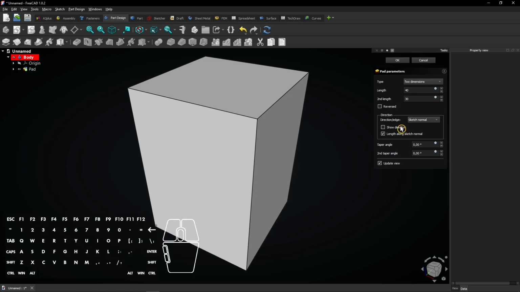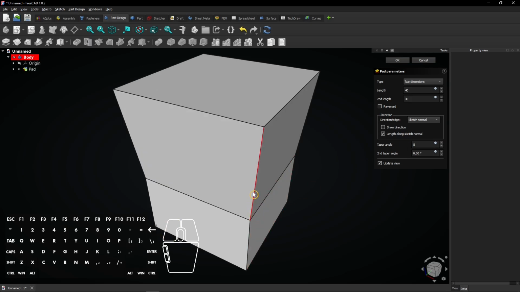To make shapes with angles, you can add tapered angles to both extrusions. Enter 5 degrees for the first extrusion of 40mm. And enter 10 degrees for the second extrusion of 30mm.